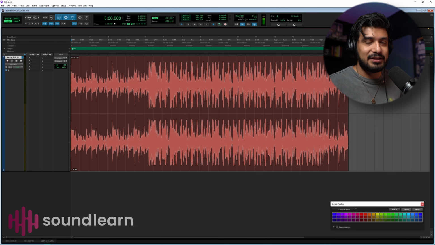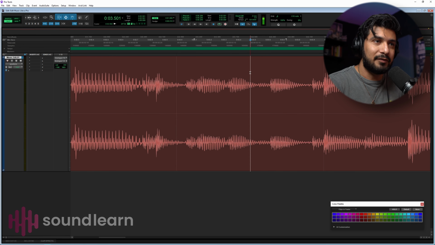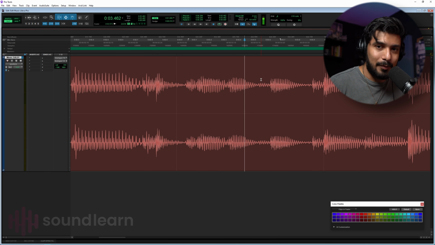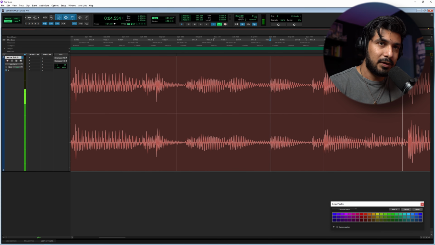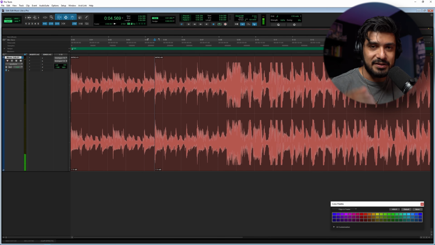What is Tab to Transient? It's exactly what it sounds like. You zoom into any part of the song, click wherever you want, and when you hit tab on your keyboard, it jumps right to the transient. So I can now very quickly find the downbeats, the upbeats, the kicks, the snare hits, and we can divide the song into sections.